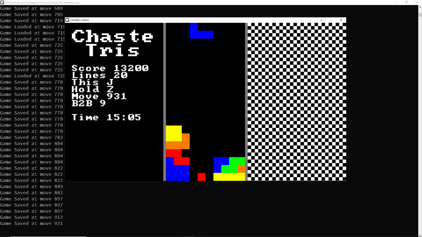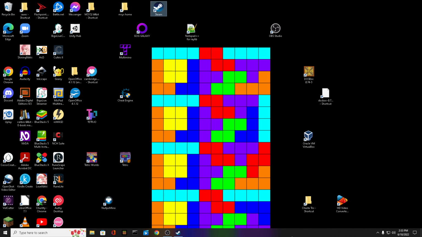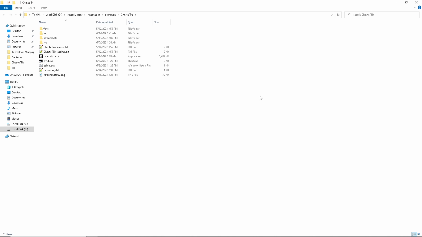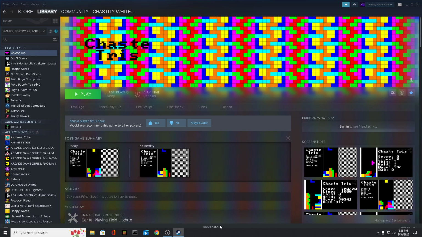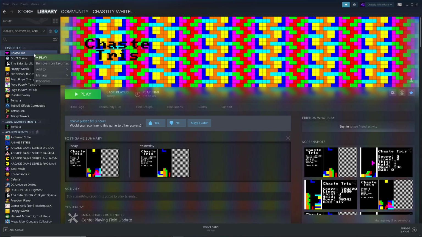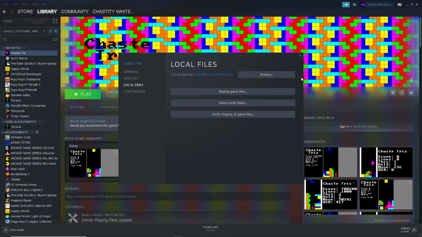So now I've got 20 lines. Here's what I'm going to do. Look at this, people. I just closed the program. Now you saw this folder here. This is the folder that you can access. Let me show you the other way to access this folder. You will have this folder on your hard drive as well. So to go to the game of Chaste properties, local files, look at the size of local files, 1.1 megabyte on local drive D. Look at how small my game is.